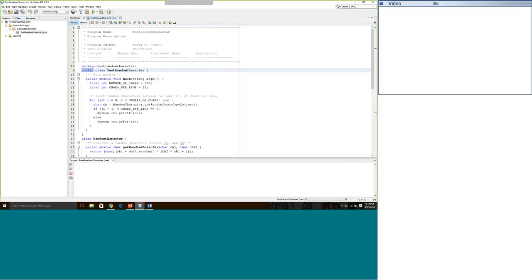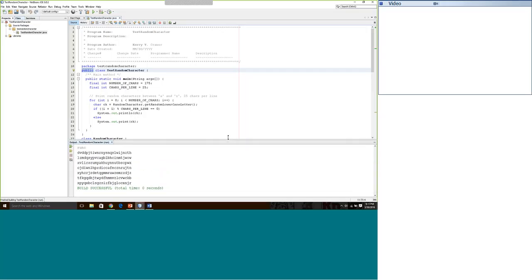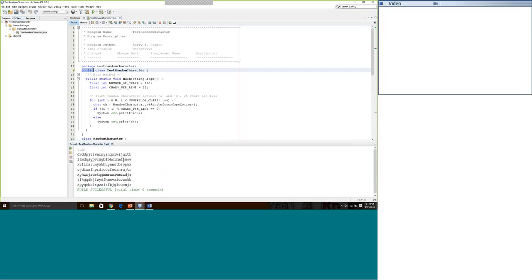Let's run this, and what this does is generate a whole bunch of random characters. The number is going to be a total of 175 random characters, and we're going to print 25 random characters per line. Those are my constants declared right up top. And here are the 7 lines of 25 random characters, totaling 175.